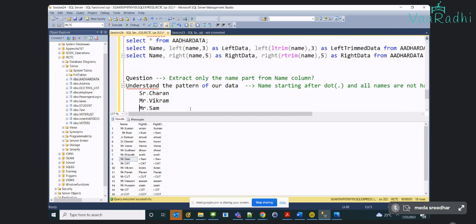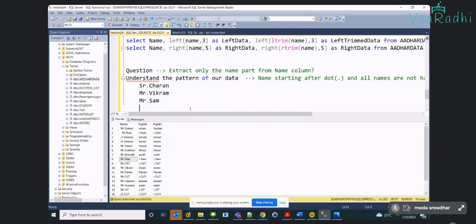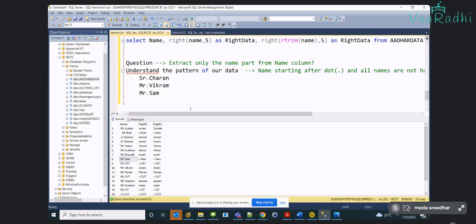So now what do we have to do? We have to extract the content from a value, starting after this dot until the end of the value, which can be any number of characters. Clear, guys? So our result is: extract value from column.